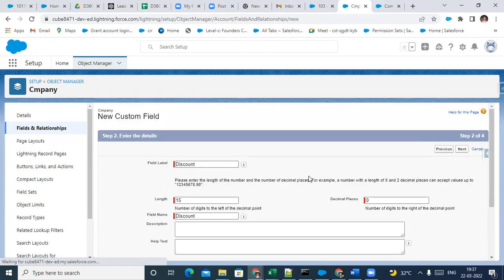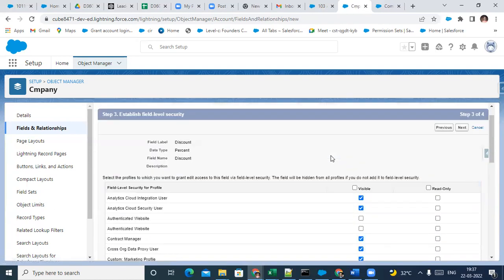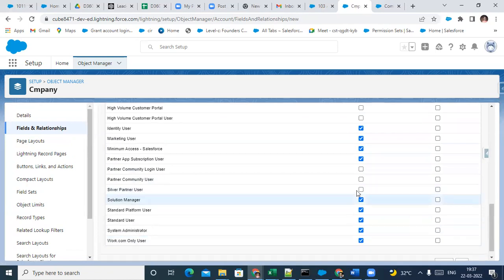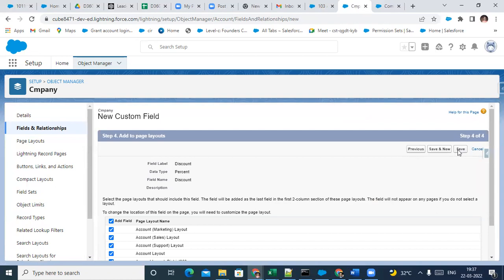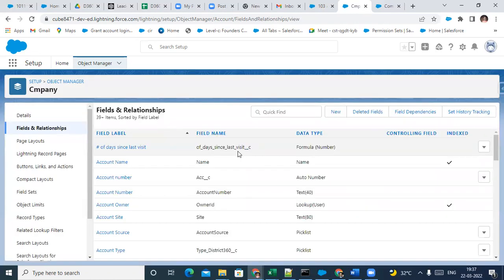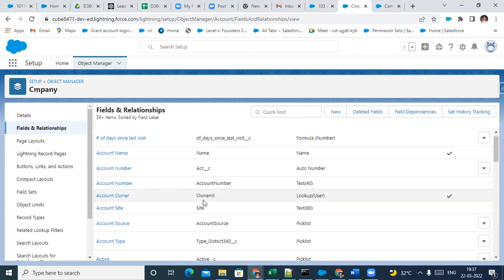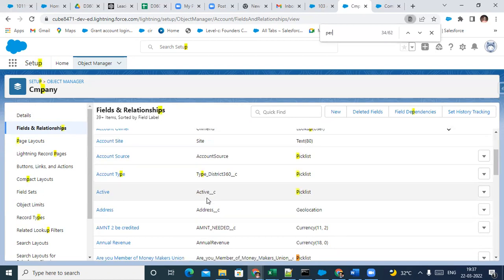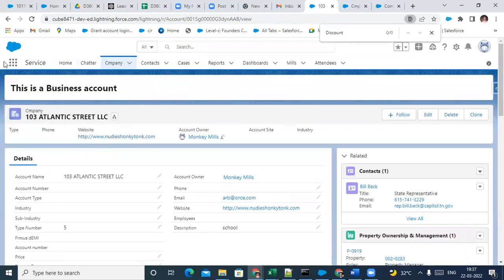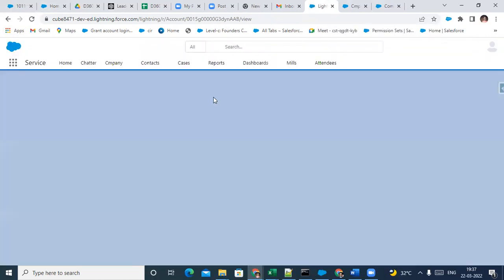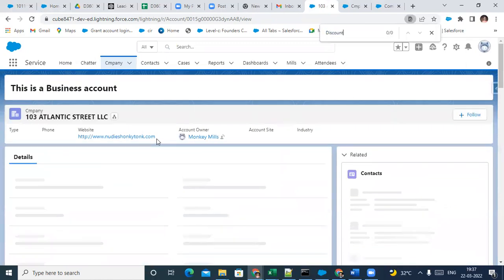You're going to click on next, and it takes you to the place where you have the profile selected. Now you can add to page layouts. So, fields and relationships, you have that percentage type. Once I click on percentage, you get this discount. Once I search with this one, you can enter that value here, and it's going to take the discount in percent format basically.